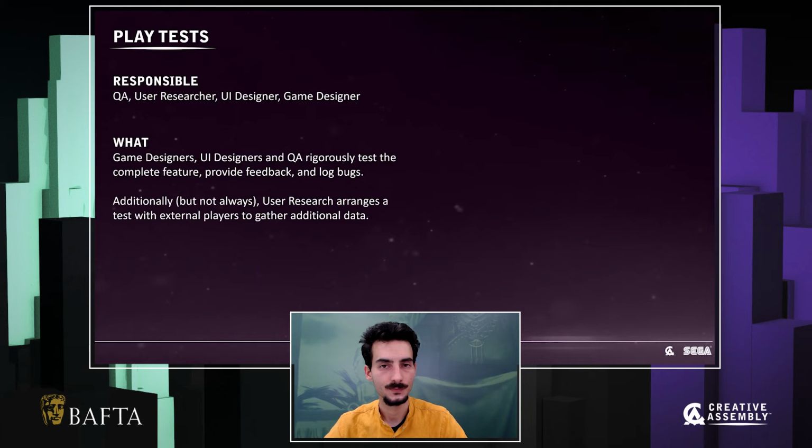Testing here is basically a few different tests that we do. So game designers and QA rigorously test the complete feature and provide feedback. That will be monitored by the user research team, obviously, and they will compile feedback based on it. And additionally, and highly recommended if you have the opportunity, we tend to do that in CA. We arrange tests with external players now, people outside of the development team, to gather additional data and test the ideas that we've had. This is the final stage, but keep in mind that this is still an iterative process.